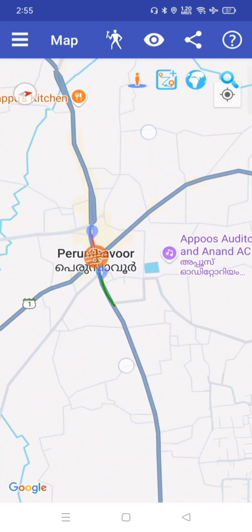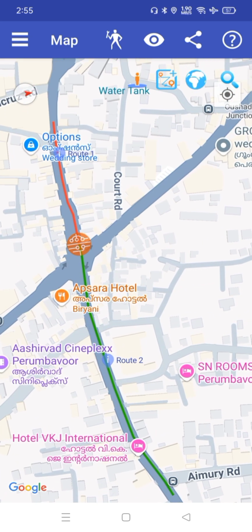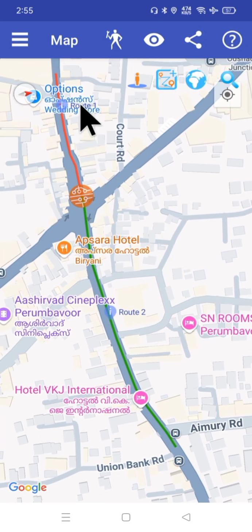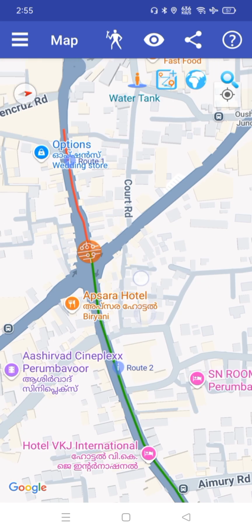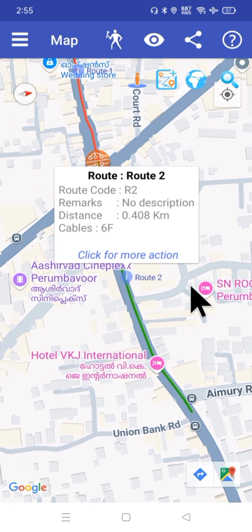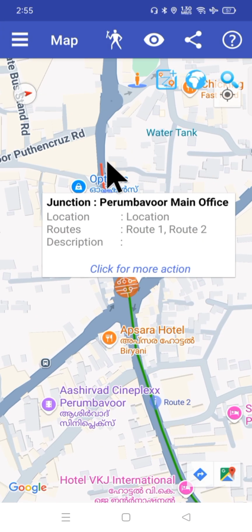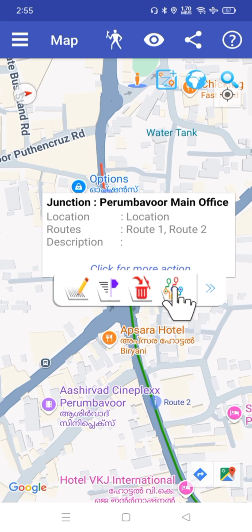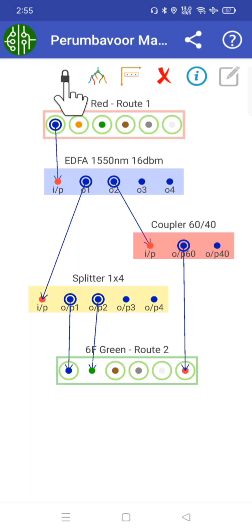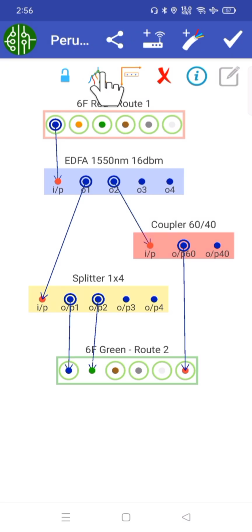As we zoom in, the main office junction box comes into view, highlighting its immediate input and output. Now let's proceed with forward fiber tracking to visualize the signal flow. Click on the main office junction box. Click for more actions. Then press on connections. First, let's unlock the page to access any functions. Let's talk about the connections.